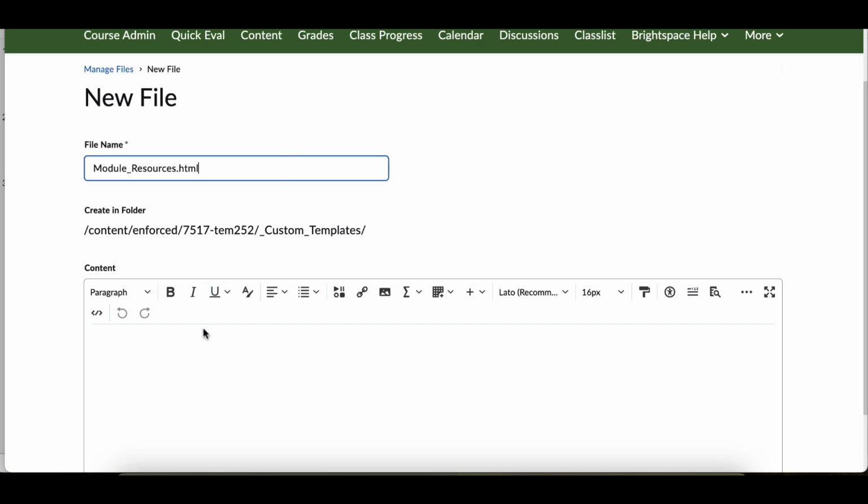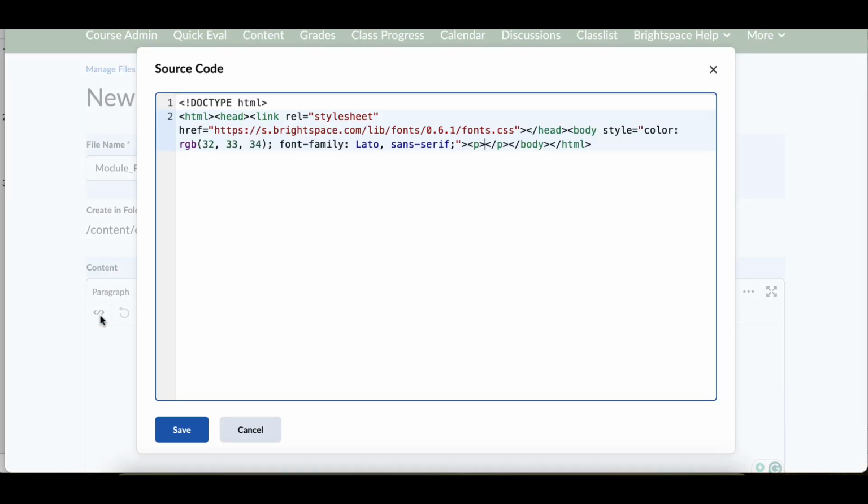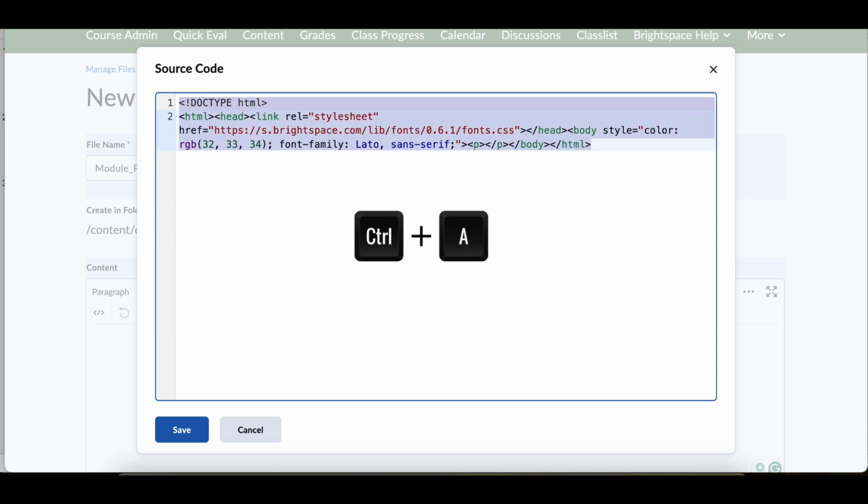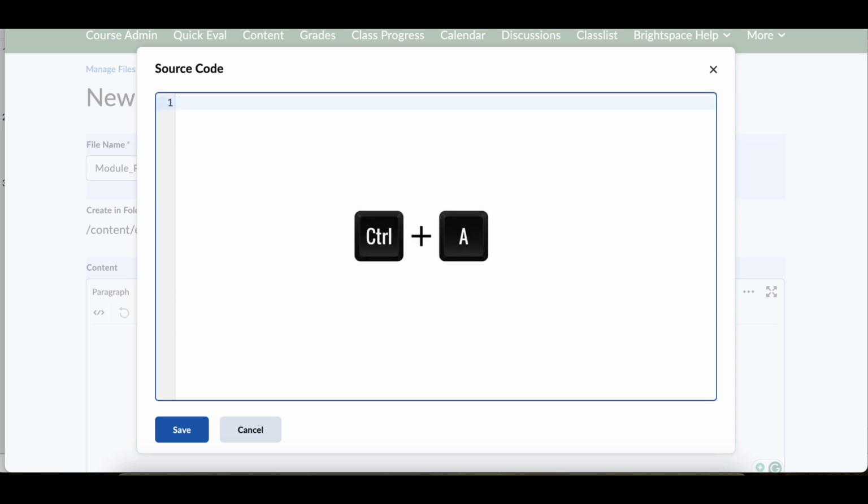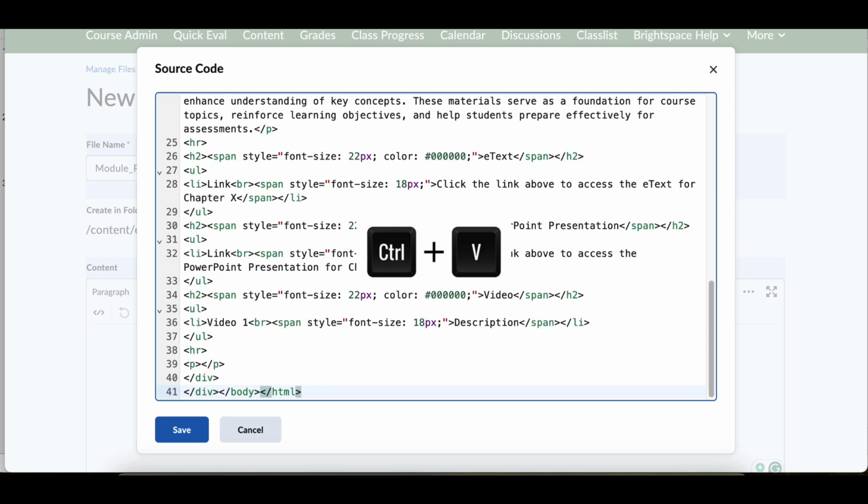So from there, I'm not going to just copy and paste it within the content. I actually still have to show the source code of this page. Okay, of course, it's a blank page. I'm going to do Control A. I'm going to just delete it all. And then I'm going to go ahead and select Control V. And I'm going to paste in that code from the page that I configured. And then I'm going to simply click Save.